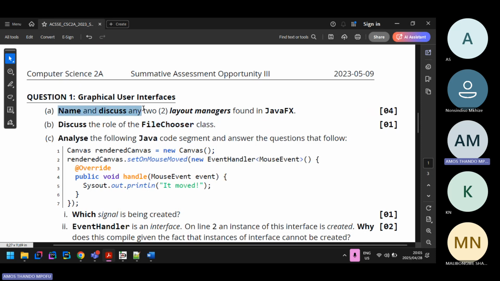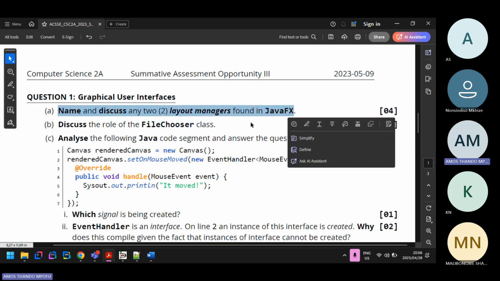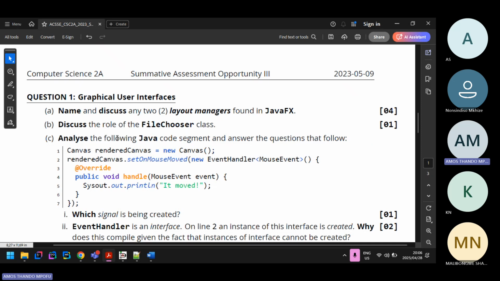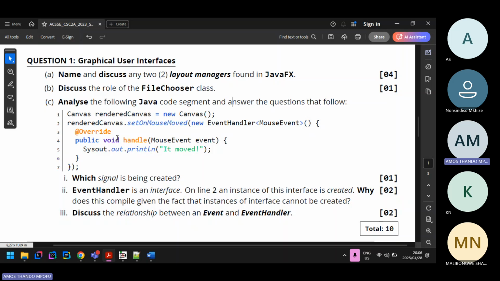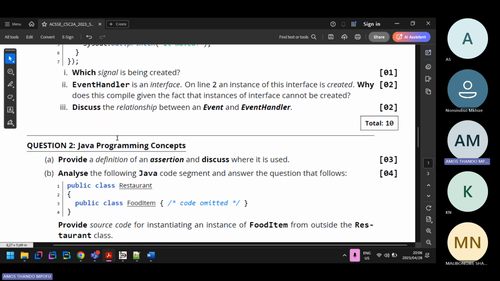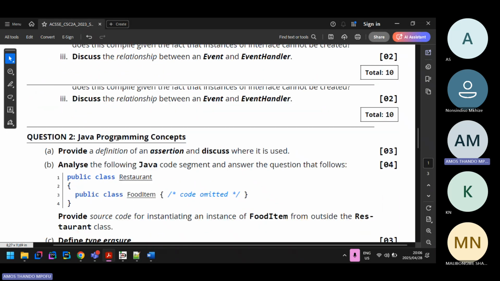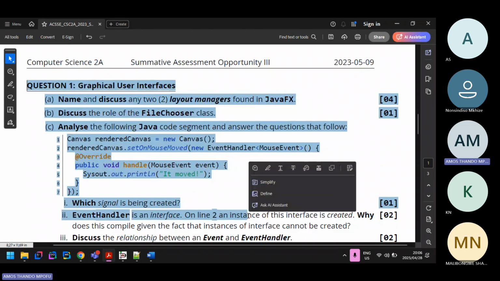And then name and discuss any two layout managers, right? By layout managers it's things like border pane. What's the other one? Stack pane. Yeah. And then you discuss what the differences are. Basically, how do they arrange things on the pane? How do you set up nodes on each of these layout managers? So we have something called nodes. So I'd advise you go in and watch that recording of JavaFX. So this one we'll touch tomorrow.